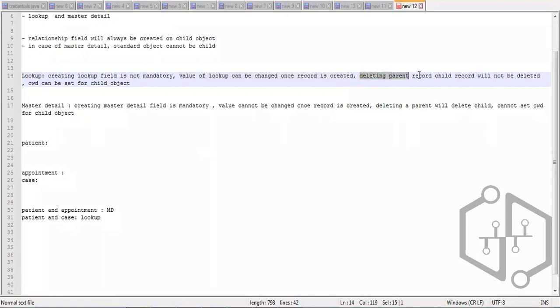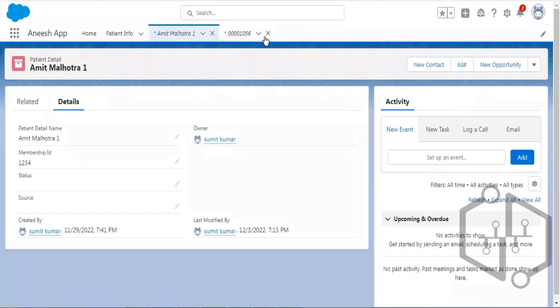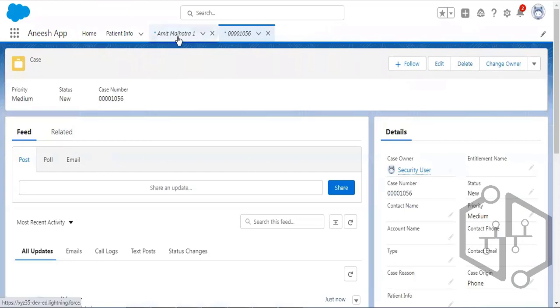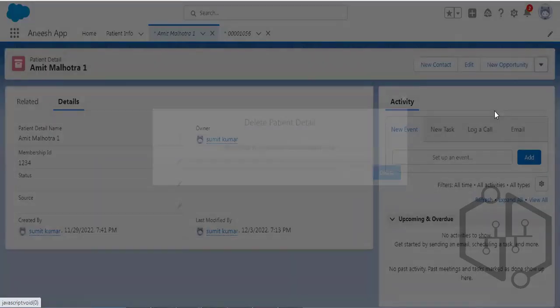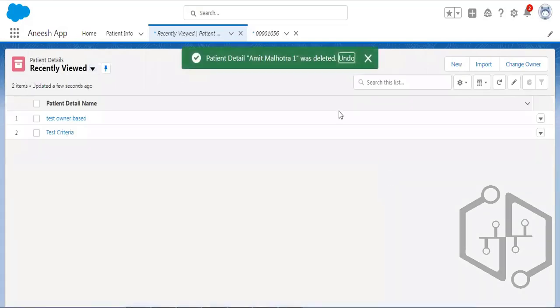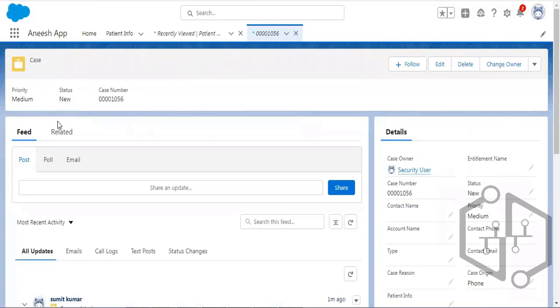When I am deleting a parent record, child will not be deleted. So let's delete this record, Amit Malhotra. This is the case that I have created. Let me delete the patient and we'll verify whether the case is deleted or not. Let's delete. Patient is deleted, right? Let's go to case. Case is there. It is not deleted. It's still there. So that was the point that we have verified.